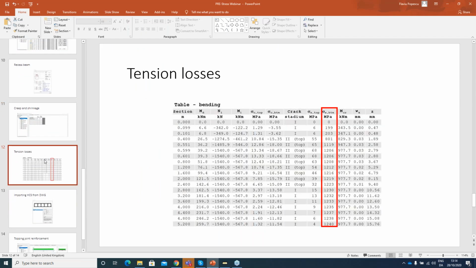The tension losses, pre-stress calculates immediate tension losses, as well as I've mentioned, the relaxation for long term. But the immediate tension losses are taken into account in pre-stress, and in the results tab, you will have the tension stress in the tendons after the immediate losses.